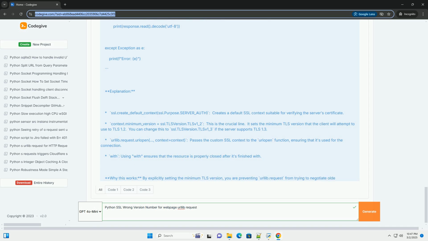4. Simplify your code. Start with a very basic urllib.request example to rule out any complexities in your existing code. If this simple code fails with the SSL wrong version number error, it points to a more fundamental issue with your Python environment or network. Solutions. Now, let's explore the solutions to fix the error. I'll present them in increasing order of complexity and invasiveness. Start with the simpler solutions and move to the more complex ones only if necessary.